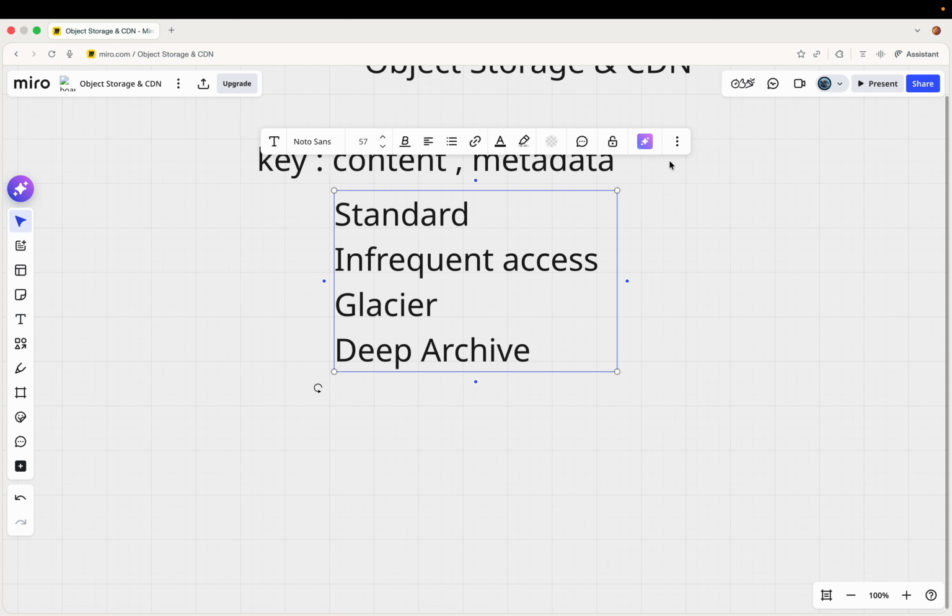For urgent updates, most CDNs provide purge APIs to invalidate specific URLs or wildcards. That is also one thing. Let's say we updated something in the database, so we will call a purge API from the server to update the CDN.